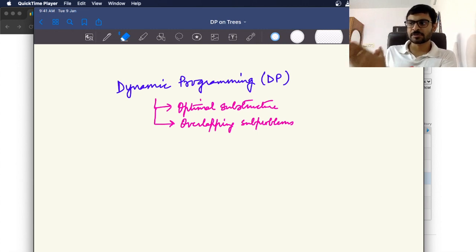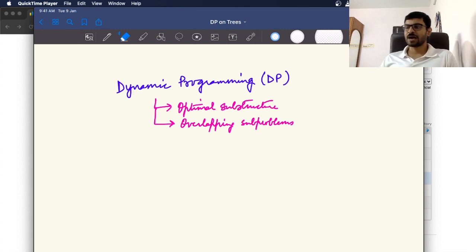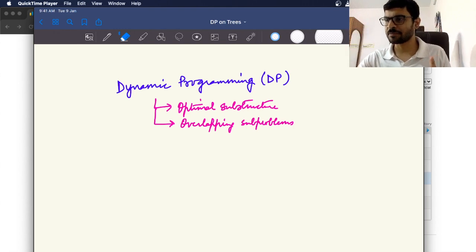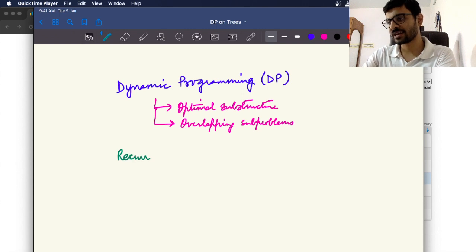Theoretically, we express it in this way: any problem which has an optimal substructure and overlapping subproblems classifies as a dynamic programming problem or dynamic programming solution. I will not go much into the theoretical aspect, but I'll mention one thing in short. Dynamic programming basically is a very principal technique on the application of recurrences.